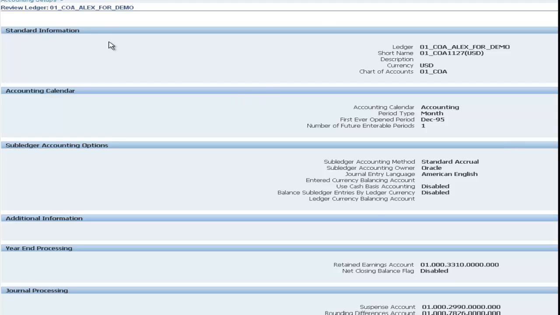Okay, let's talk about this. You see here first is standard information. That's where the ledger name is and the currency. The currency is in US dollars in my example here for the demo. Then there's the accounting calendar. In the accounting calendar, you can see the period type is monthly. For the first ever open period, this company opened their first period in December 1995. What that does is we've set it up for a number of future interval periods. Like it says, you could open one month ahead of time for that period.